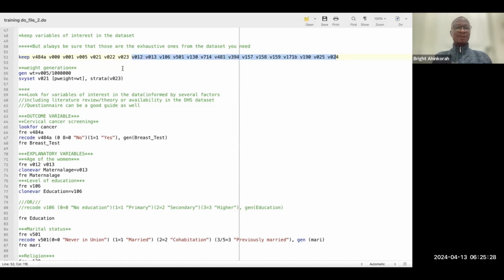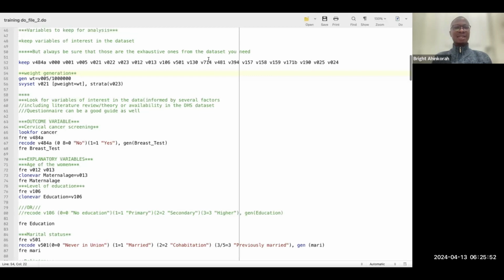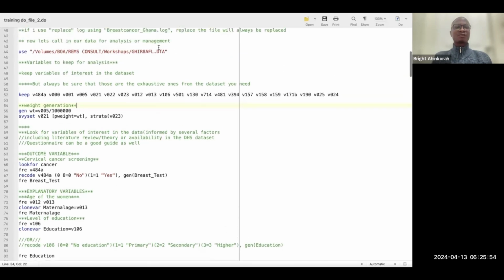So the decision is up to you. The moment you keep these variables in your data set, it means that there wouldn't be any other variable in the data set. All other variables will be gone. So assuming you do that and then you remember that there is a particular variable I should have kept, you cannot go back and keep it. You have to start running your do file from the beginning up to this point again to get the original data set before you can continue with this particular process once again.